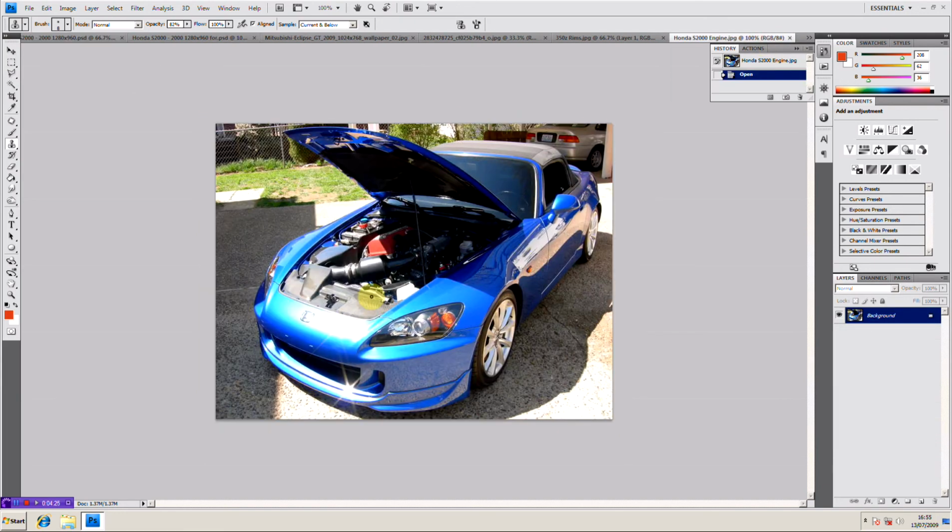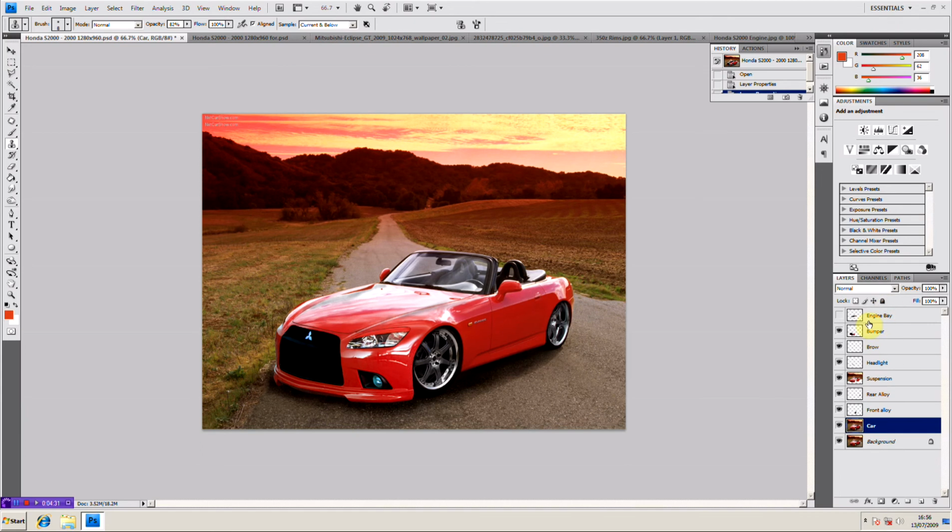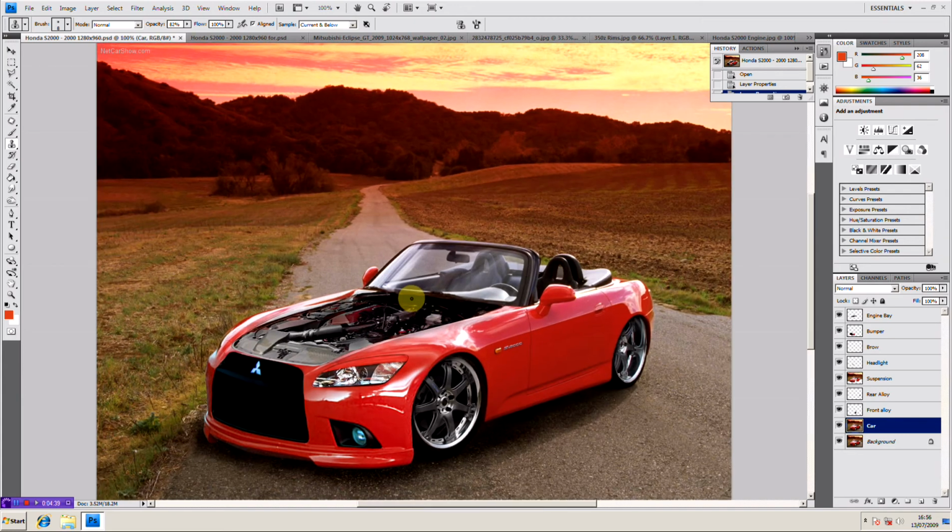But this is the original picture I got, and because of the angle it was quite difficult to add the engine, but this is the result I came up with. And as you can see, it does look like it needs a bit of work, but it's not a bad effect on the whole. And when you see the finished image, guys, it doesn't actually look that bad.